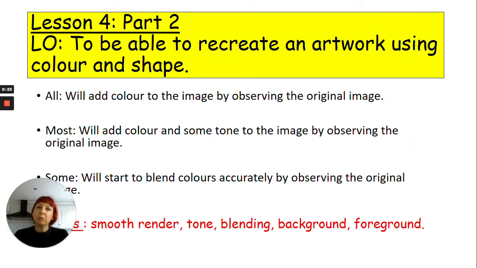Now there's 3 different levels that I am expecting to see work at. So some of you will be able to add colour to the image by observing the image very carefully. Others will add colour and some tone to the image, and then some of you will start to blend colours accurately by observing the original image.